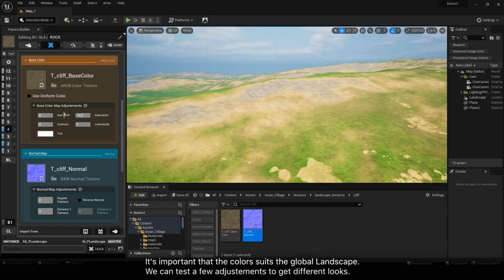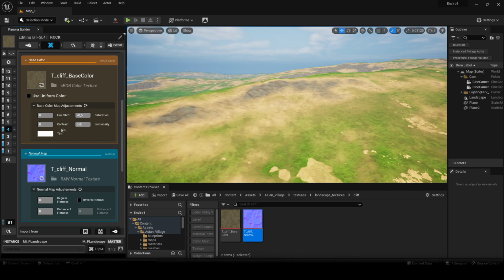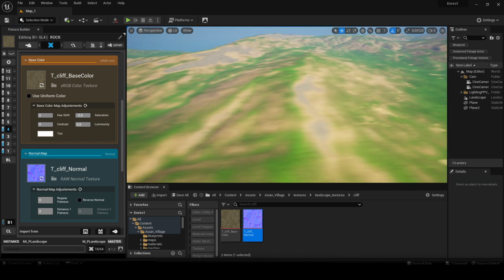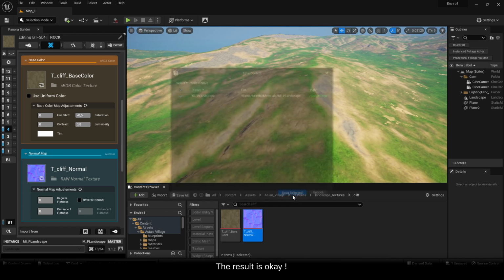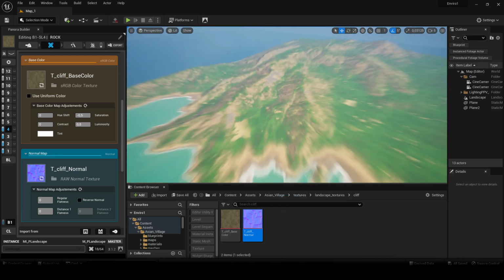It's important that the color suits the global landscape. We can test a few adjustments to get different looks. The result is okay.